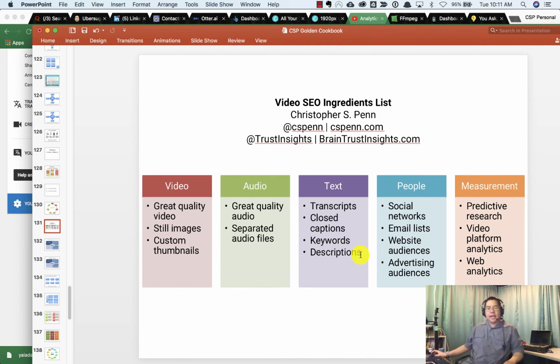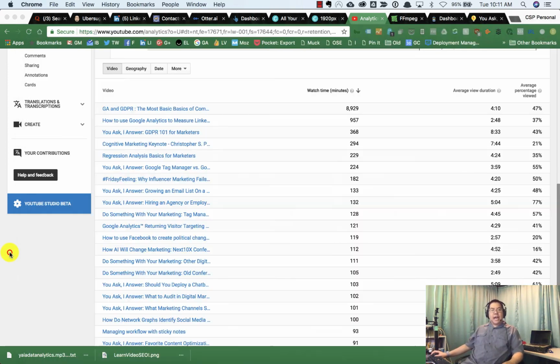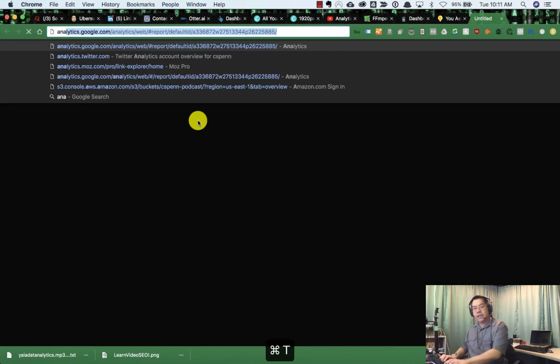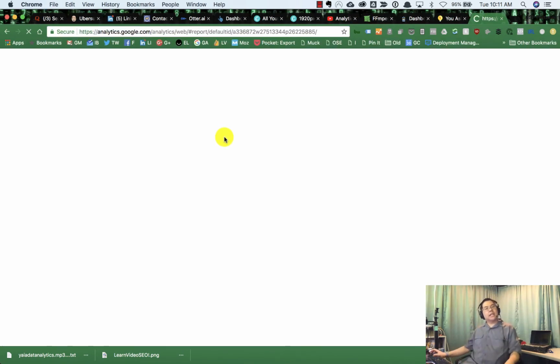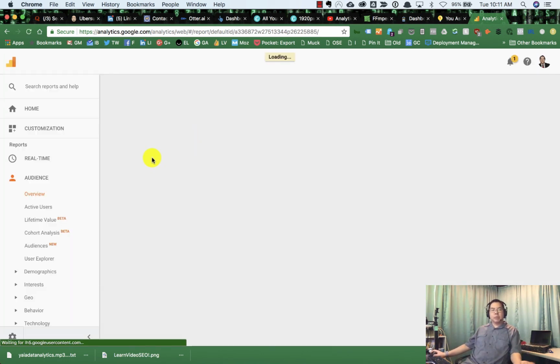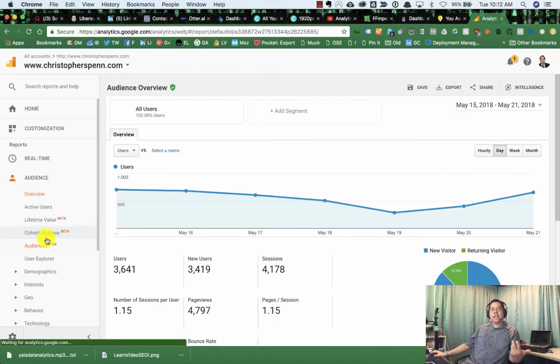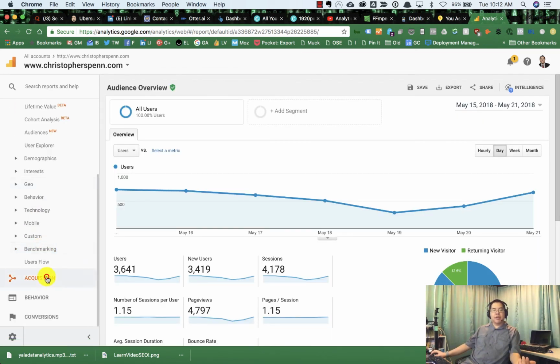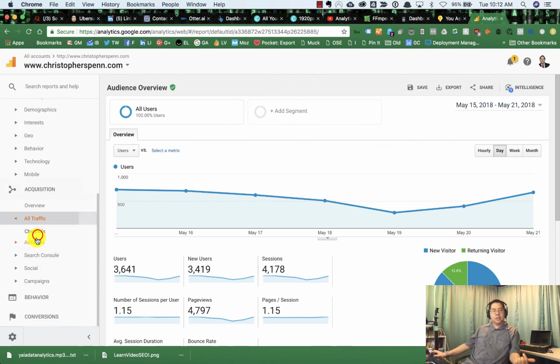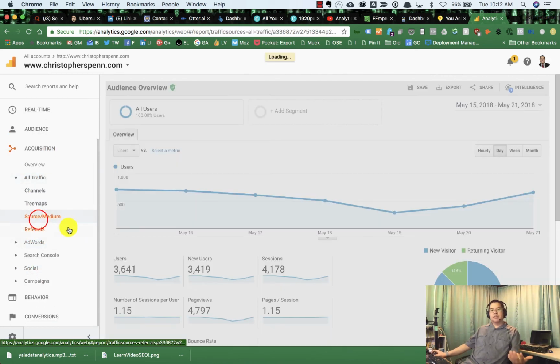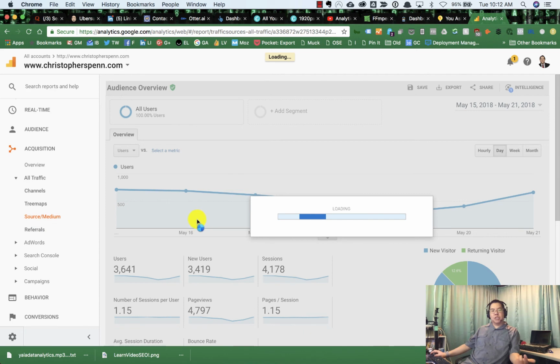So that covers sort of the video platform analytics. The last thing you absolutely positively must have set up is Google Analytics, and you need Google Analytics set up to measure the impact of your video in terms of what it's doing for you. So we'll be looking at things like how much traffic do you get directly from video platforms. You would find that, for example, in acquisition source medium. You can figure out, okay, what platforms are sending me traffic.